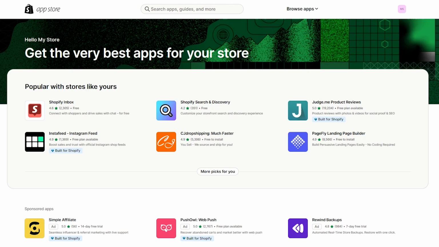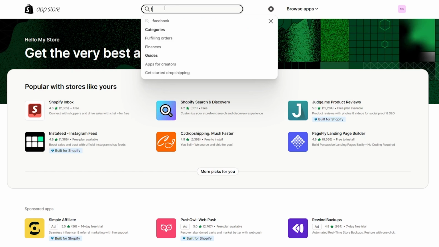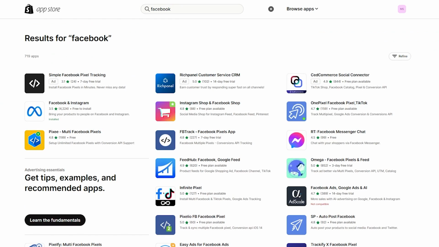Once things load up, you're going to go into search and search up Facebook. We search up Facebook real quick, and that takes us to the Facebook store, and it's going to give us all the Facebook related apps. Now, the apps you want to go with are your basic Facebook and Instagram app. Your Facebook and Instagram app has the basic gist for connecting to your Meta Business Suite and connecting it to your Shopify, and then you can start generating ads on it.